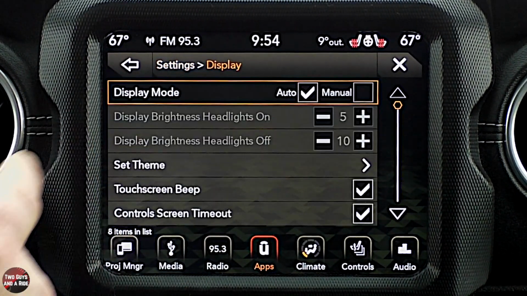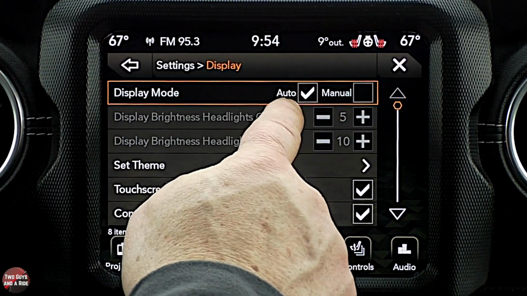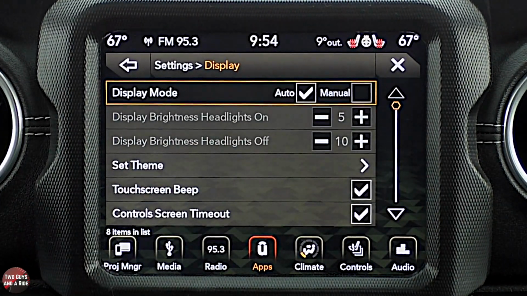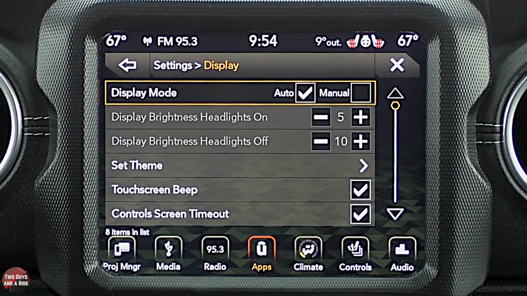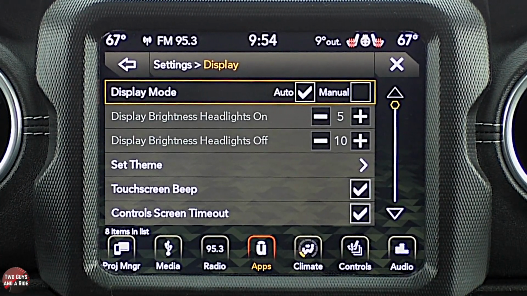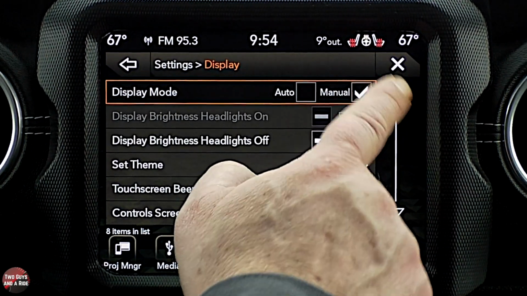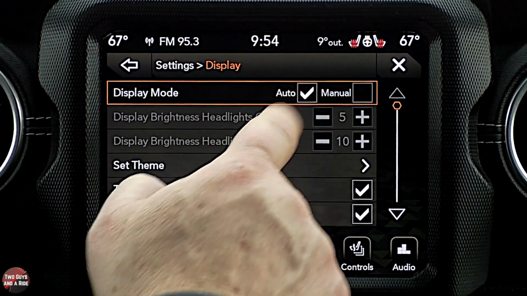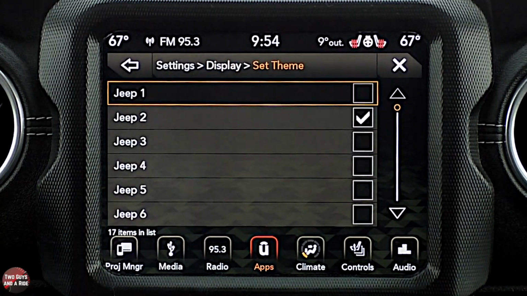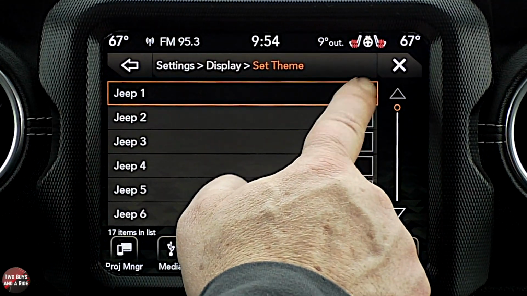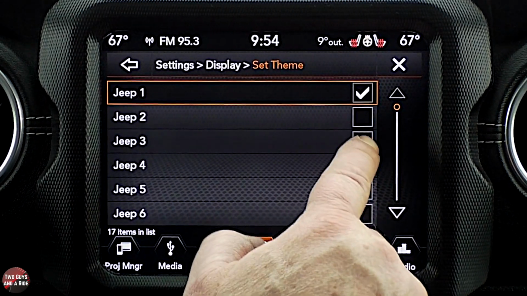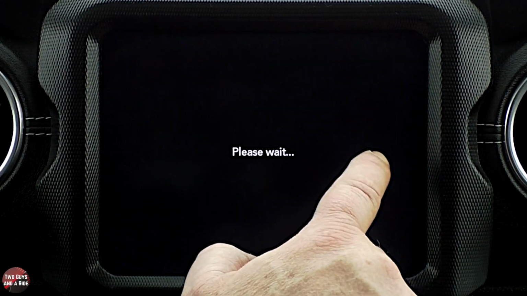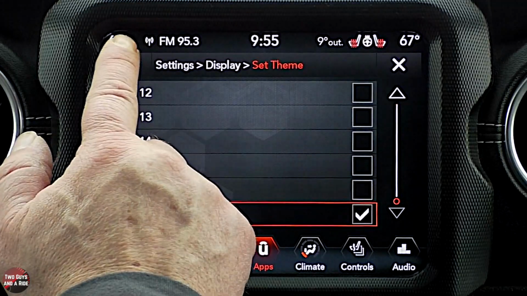You can look at the display right here, and you can change the mode. So, auto just means during the day, it's going to be a brighter screen, and at night, it's going to be a darker screen. Manually, you have to adjust it where you want it. And if you click it to manual, then you get these adjustments. You can set the theme. So you have Jeep 1, Jeep 2, Jeep 3. Let's try one of these here. But that's what that is.